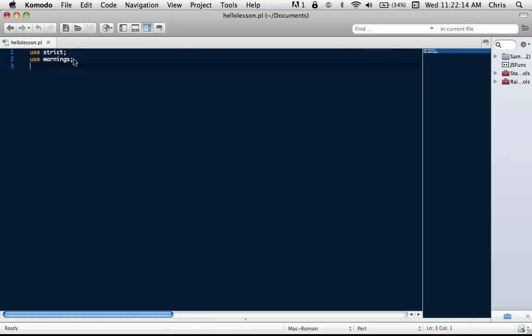You'll notice that the colors just changed. This is called syntax highlighting. And what it does is it just makes it easier to see the different elements of my code. And these numbers over here are just line numbers. They won't show up in the program.